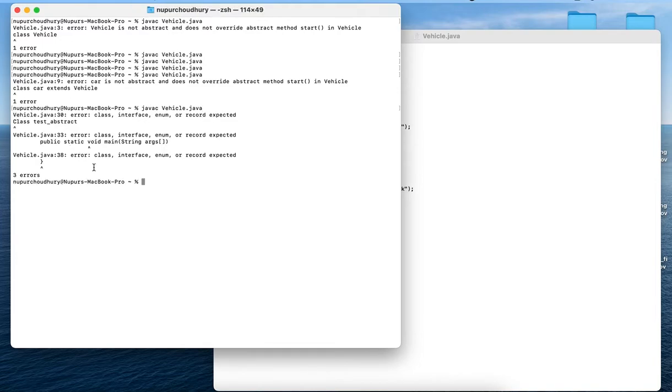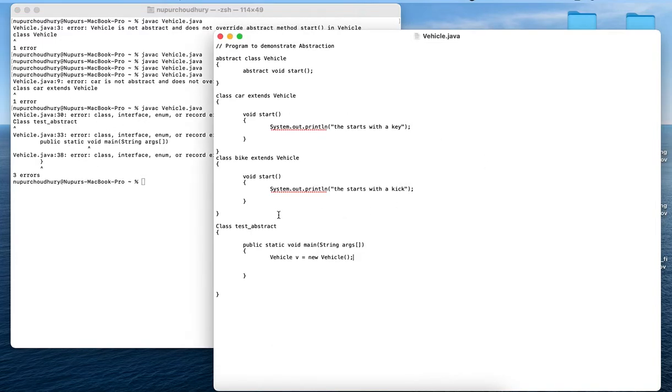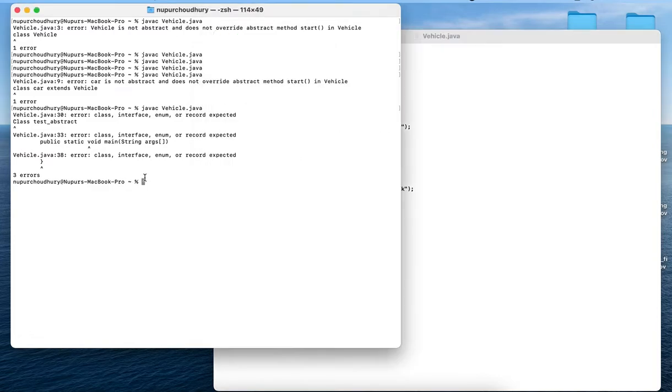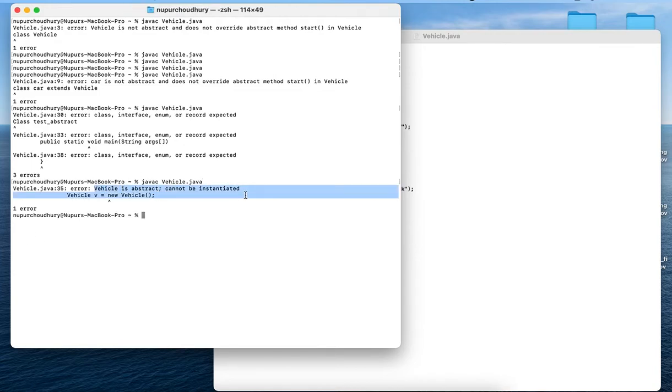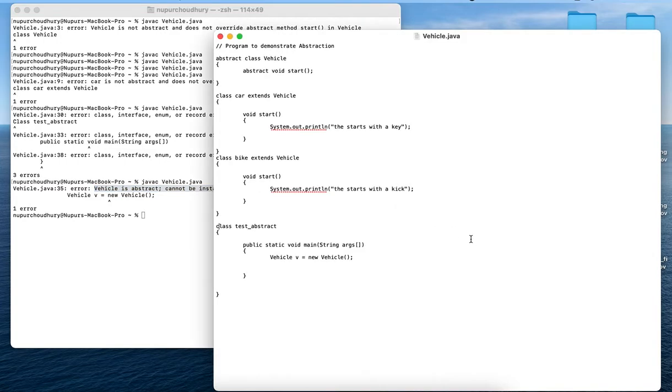Oh sorry, the class should be capital C here. So let us compile this. What is the error? I'm getting Vehicle is abstract and cannot be instantiated. That means I cannot possibly create an object of the class Vehicle because this facility is not given to me in data abstraction. So now I have to create an object of the car.